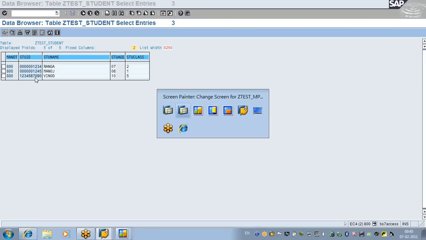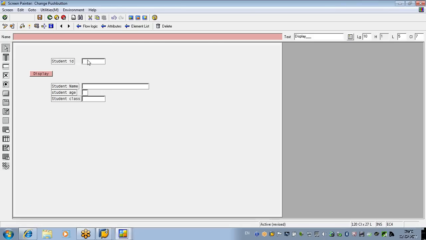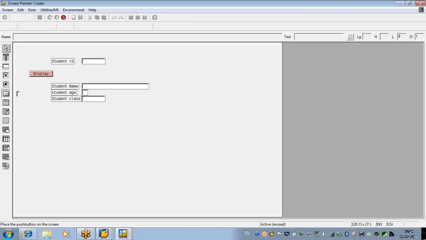So what my intention is, if somebody enters a number here, student ID 1234, and then presses display, the student name, student age, and student class should appear here when he clicks on the display button. Okay, sir. Similarly, I'll create one more button.